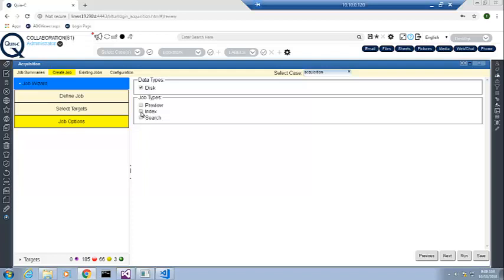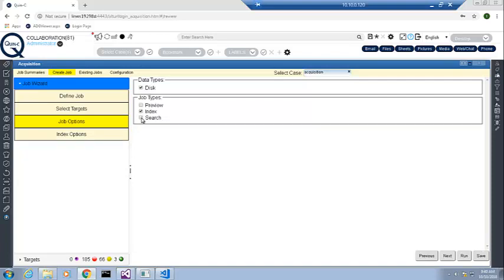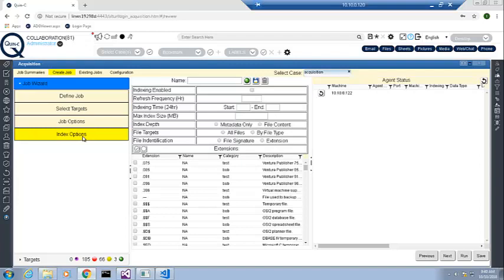So if I click on any one of these, let me click on preview, you can see you've got a live investigation option here. No, I changed my mind. I want to do an index. You can see that pops up. No, I want to do an index and a search. You see that pops up different options within search. But let's explore indexing right now for a second. Let's go into the indexing option.